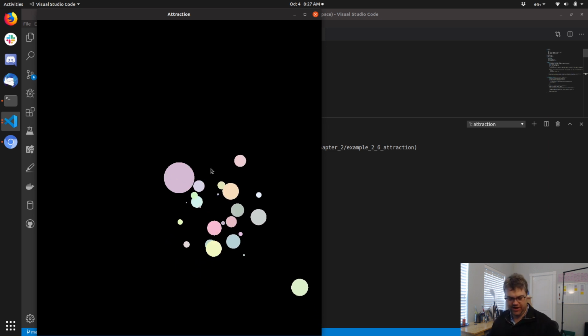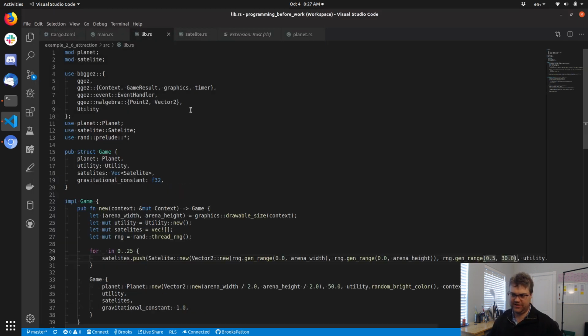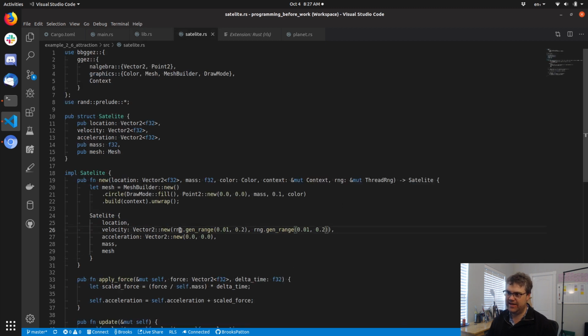Also, too many of them are not starting moving, so we need to change that too. Our initial movement in a satellite is just not enough. So this velocity, we probably want to change to between like 0.07 and 0.2.